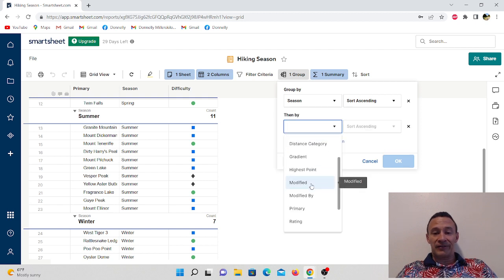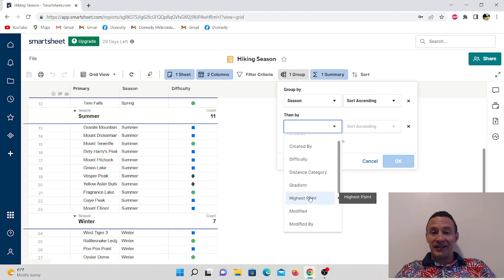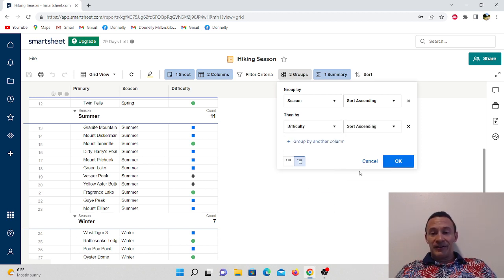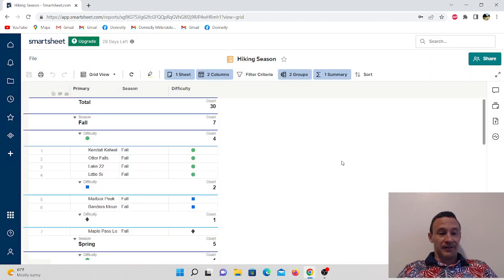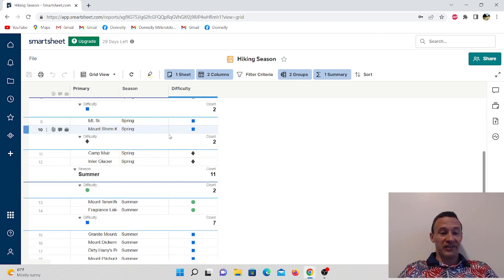I'm going to group by difficulty. So I'm going to come down here, and once again, this is trial and error, and see. Let's see what happens now. All right, there we go. That's looking a lot better. So we come down here to the summer.